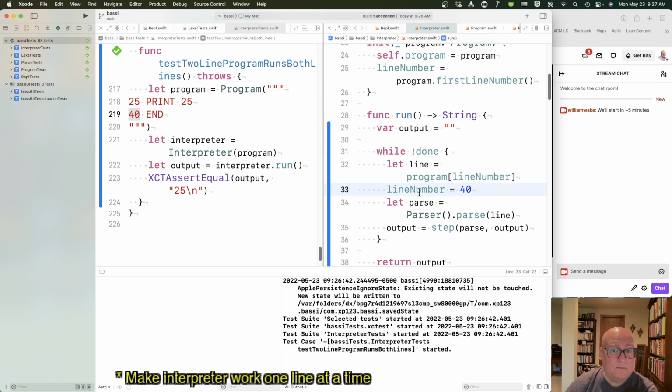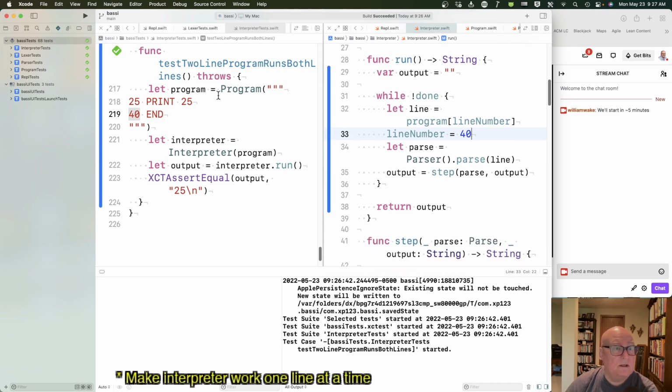Oh. Well, no, that should be okay. It's line 40 is end. We say go to line 40 next. Parse end, run end, done should become false. Okay, so let's break here and see what's happening.